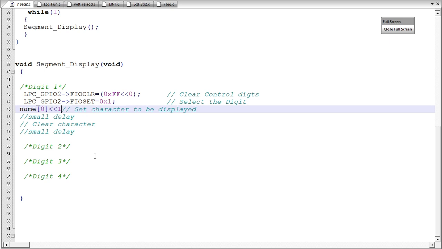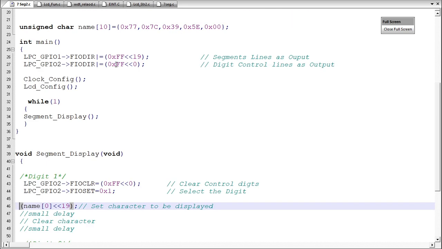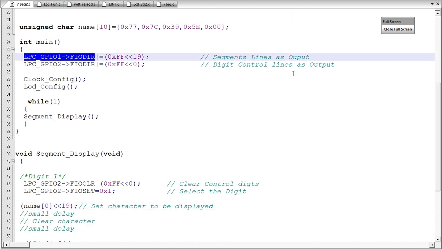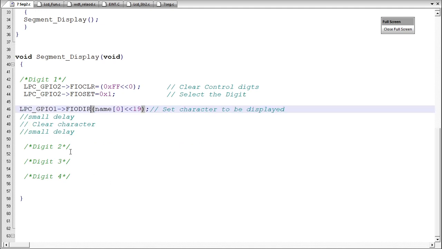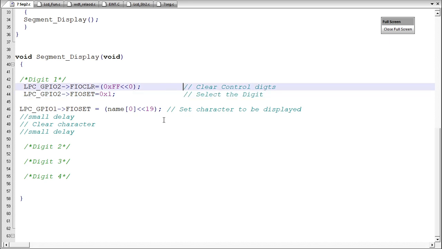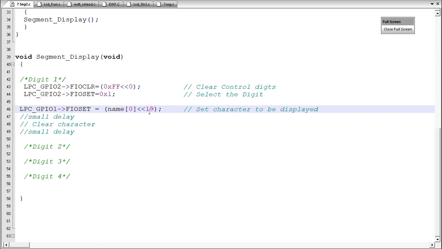left shift of 19. Okay, so what is the meaning of this? This is going to set the character to be displayed. Where should I do this? I have to display it here, where my 7 segment outputs are to be displayed. So you just copy that. I need to use FIO set here. FIO set is equal to name of 0, and it is starting from 19. That's why I have to use 19. The port pins are starting from 19. That is why I have to use 19.